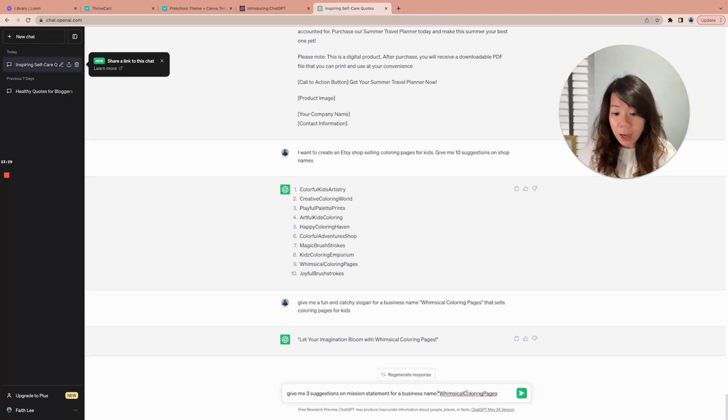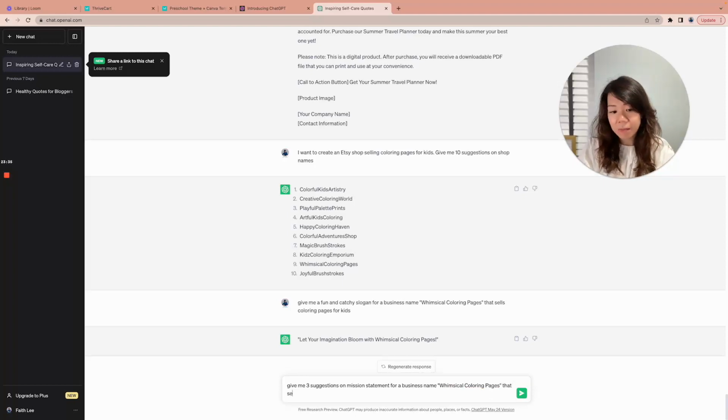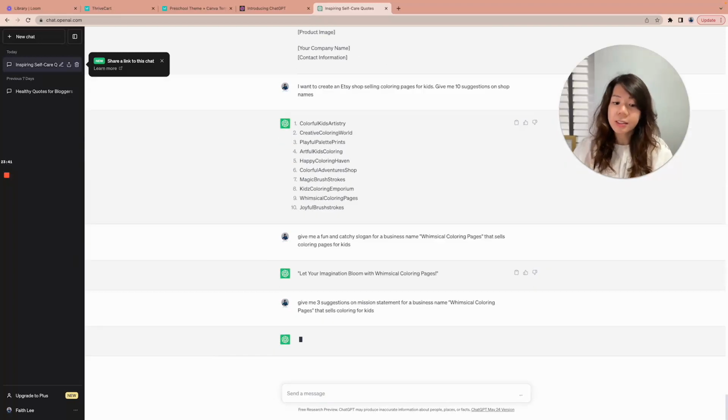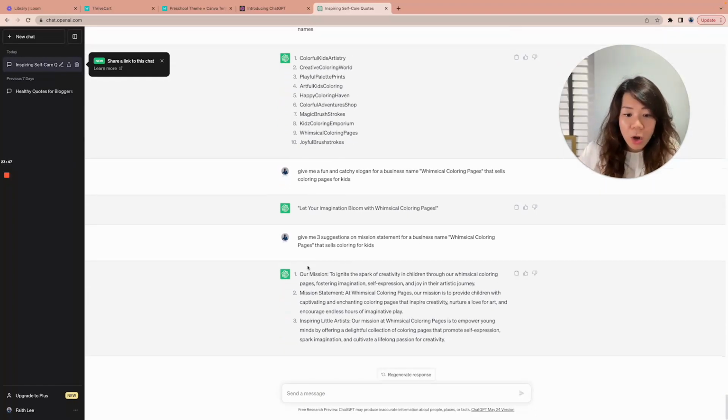Look at that, I'm trying to build up my business name, my business slogan, and my mission statement that sells coloring pages for kids. Let's see, 3 suggestions, and then I'm gonna pick one. Okay, so here, our mission to ignite the spark of creativity. Nice mission statement. At Whimsical Coloring Pages, our mission is to provide children with captivating and enchanting coloring pages. Wow, I love that. Mission is to empower young minds by offering a delightful collection of coloring pages. So great! Promote self-expression, spark imagination, cultivate a lifelong passion for creativity. Well put, chat. Well put.